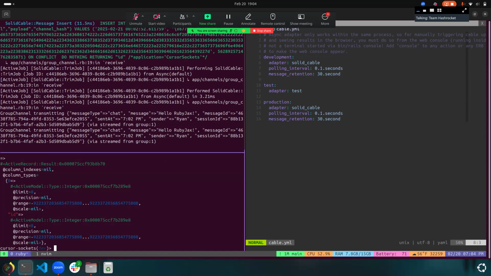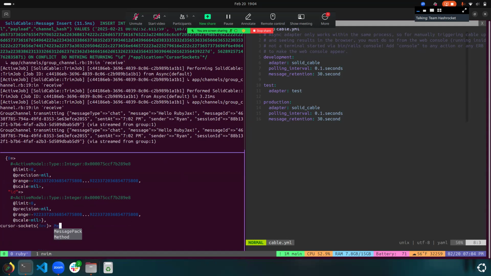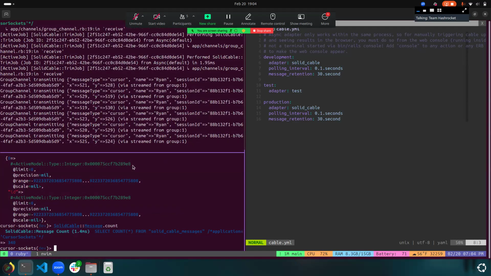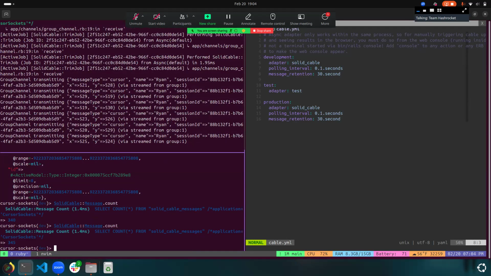So there is a cleanup thing here. I don't know if I'll accurately demo it, but I could do Solid Cable message count. That might not be working. I was expecting a little less than that, although we can definitely see it add messages if I move the cursor around. I do count again.